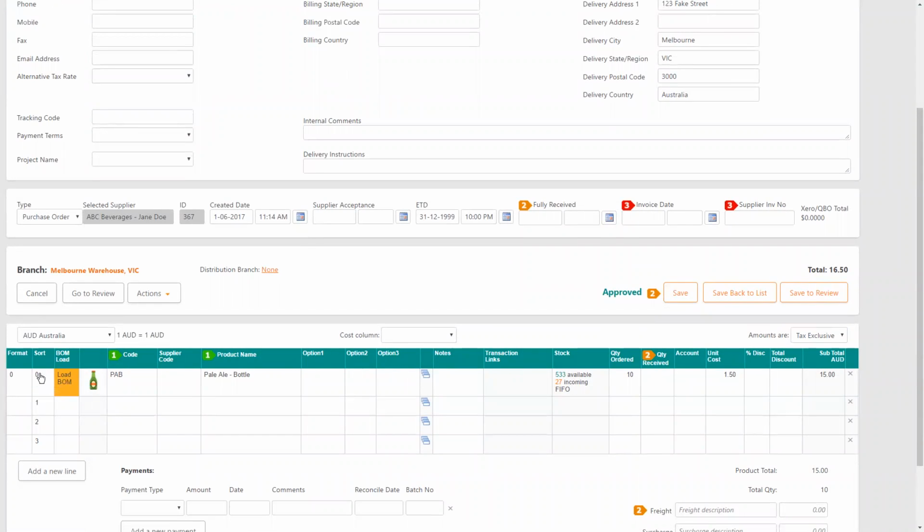Now, don't worry too much about this load bill of materials part here. This is consistent throughout the application. But you can see here it shows me how much stock I've got, how many incoming I have as well, and how many have been ordered.